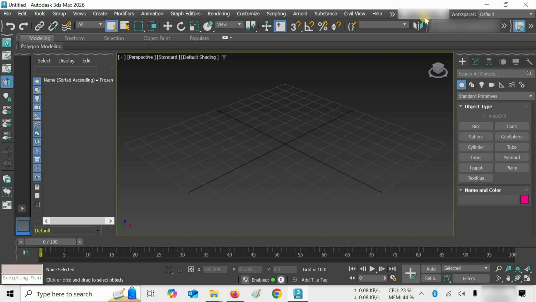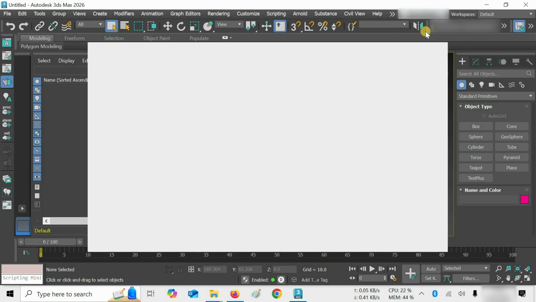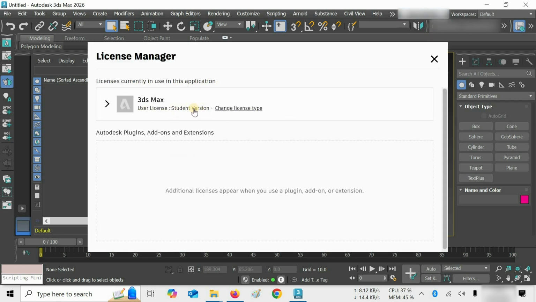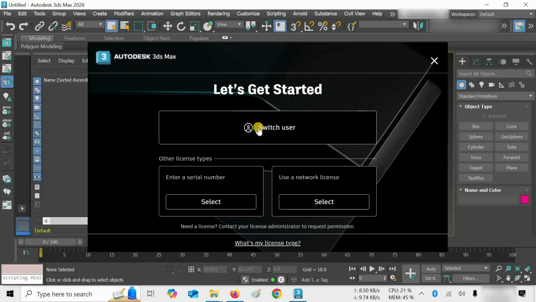If you want to change the license type, click on the Sign-in. Click on Manage License. Here you can see the software is activated with a student license. Click on Change License Type. From the first option, you can switch users. So in this process, you can install and activate the 3ds Max 2026 software free of cost.